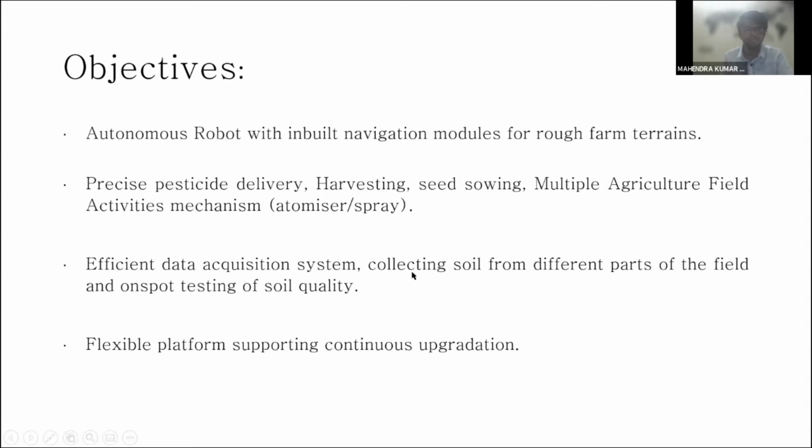Efficient data acquisition system. At the same time, we also wanted to create an on-the-field testing system, so our robot can take soil samples from the field and do on-field analysis. And a flexible platform supporting continuous upgradation, which I have already explained.